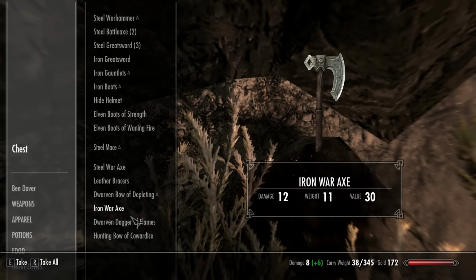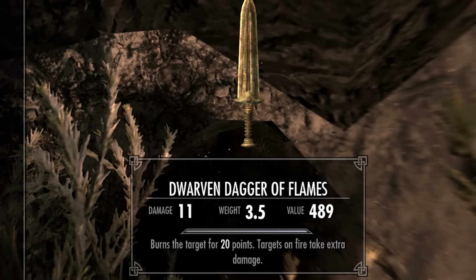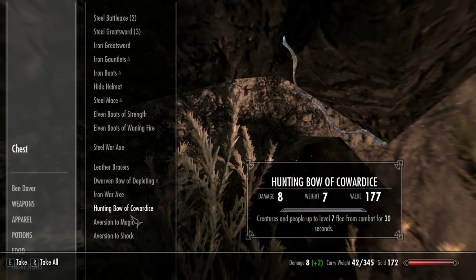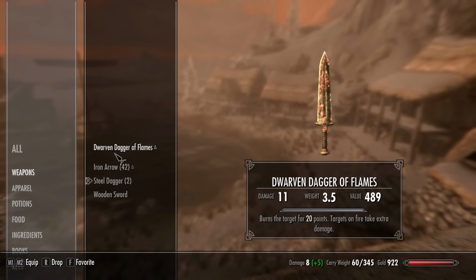If we were lucky, there was going to be a chance that we might run into a dagger here, and there is! Oh, Dwarven Dagger of Flames. Burns the target for 20 points. Lovely stuff, that's amazing. In that chest, we managed to find ourselves a Dwarven Dagger of Flames. Not the greatest weapon in the world, but it's certainly pretty jazzy.